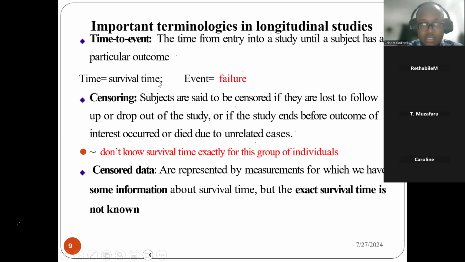The survival time, the event I've said before, is your failure. The time from entry into a study until a subject has a particular outcome. That's our outcome variable. Now, what is censoring? What does it mean to censor? Subjects are said to be censored if they are lost to follow up, or if they drop out of a study, or if the study ends before the outcome of interest occurs.